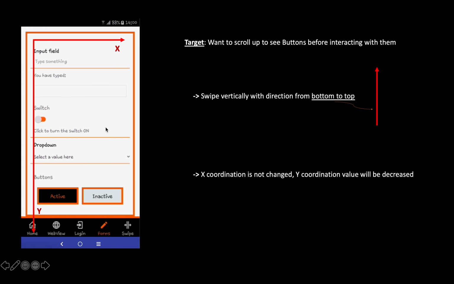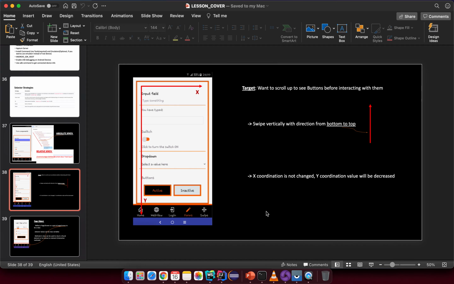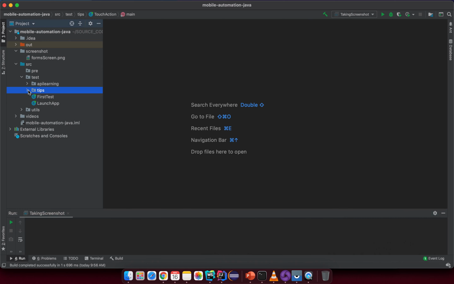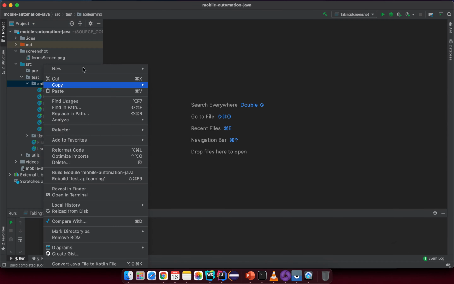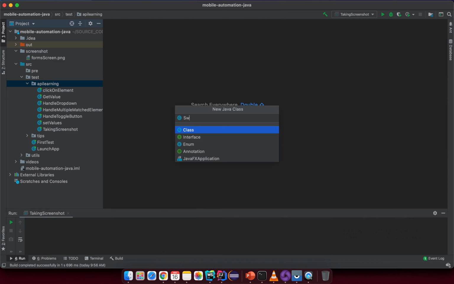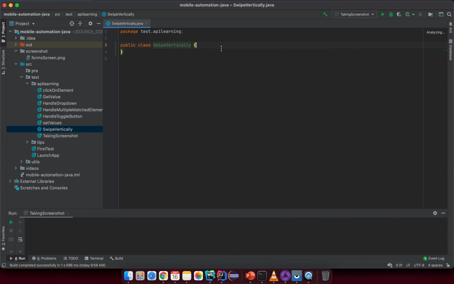Now just go back to the IDE, and we will list out all of the steps that we need to do. Open the API learning package, and create a new Java class with the name swipe vertically. Or you can name it something like swipe from bottom to top, swipe up, or scroll up, but just keep the name general, something like swipe vertically. Then inside we create a main method like before, and list all of the steps.